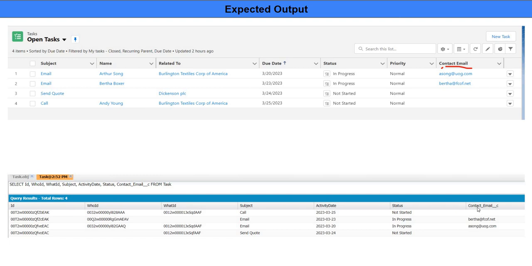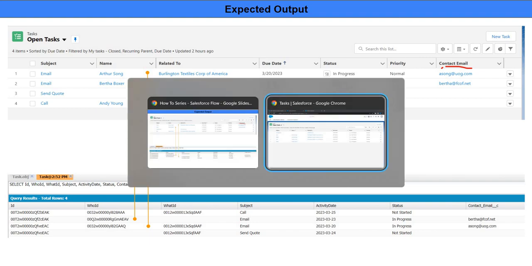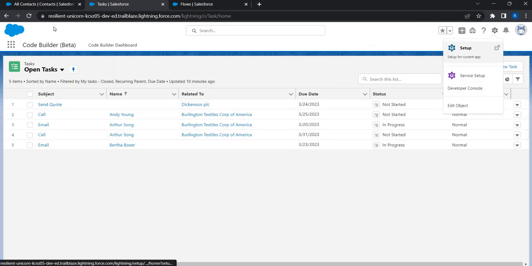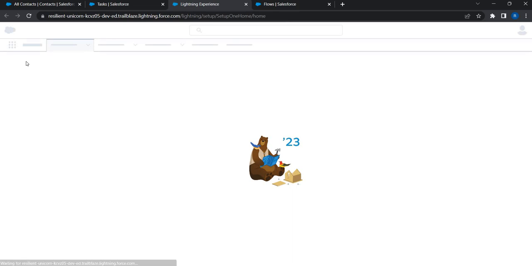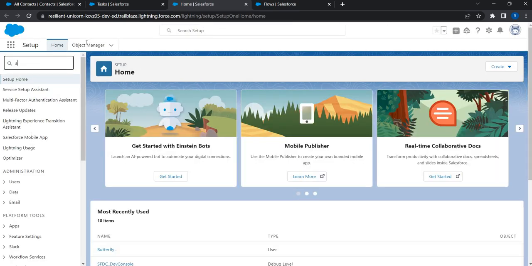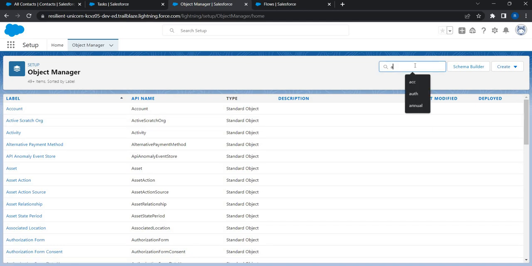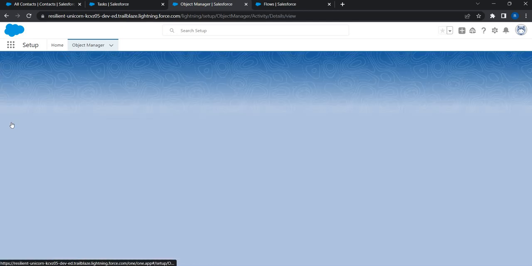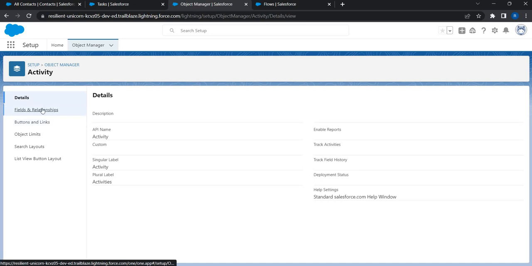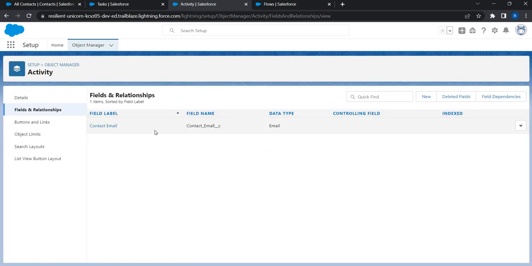To accomplish this, we are going to introduce a new custom field on the task object. Of course, we cannot directly add a custom field on the task object. What we have to do is add it at the activity object level, right? So if you go to Object Manager and look for Activity, this is where you add fields, and I have just added a new field with the name Contact Email, and this is the API name. So this is what you see when you add a field in the activity, right?